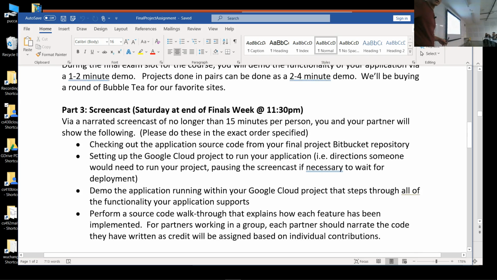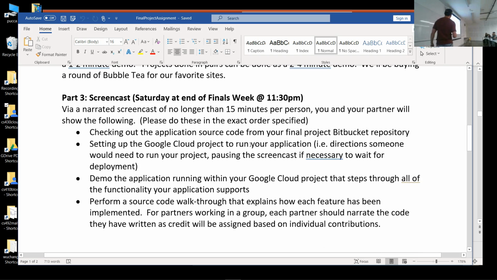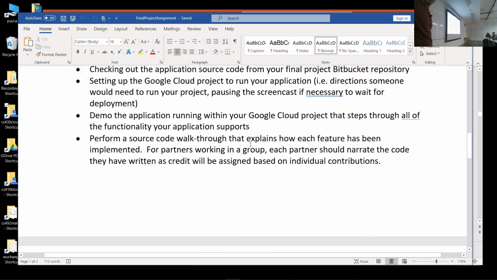And then at the end of finals week, we're going to have you do a narrated screencast where you go through all of the steps in your project, the source code. You're going to describe what you have implemented. If you've done it in pairs, we want each partner to describe the part that they implemented. This will allow us to assign group work, so who has done what. And I should have it so that I've added people to a channel, and I'll point you to where the screencast is going to go. Okay.